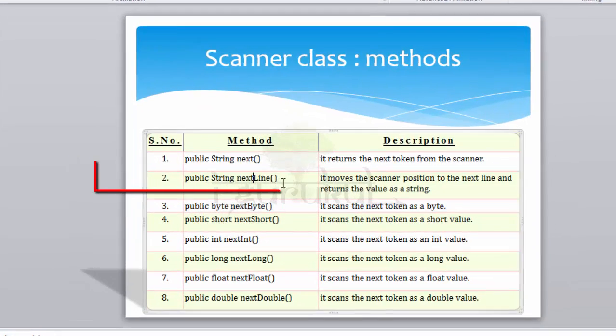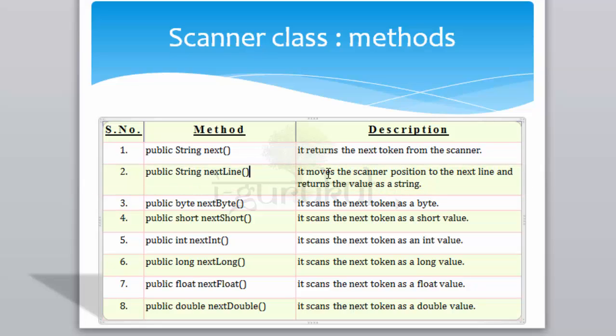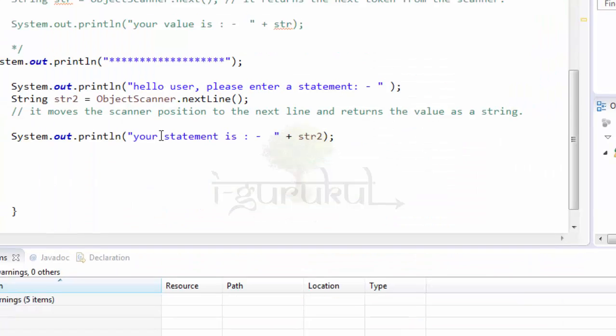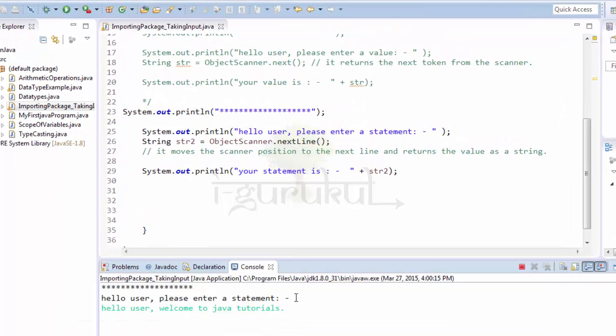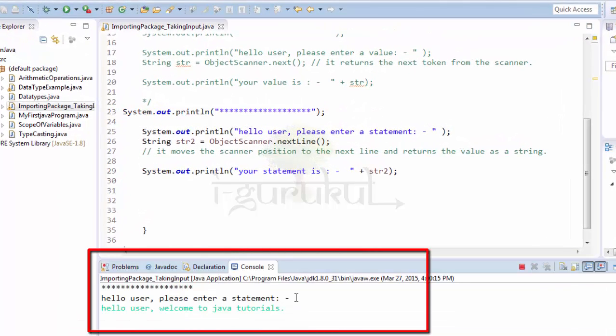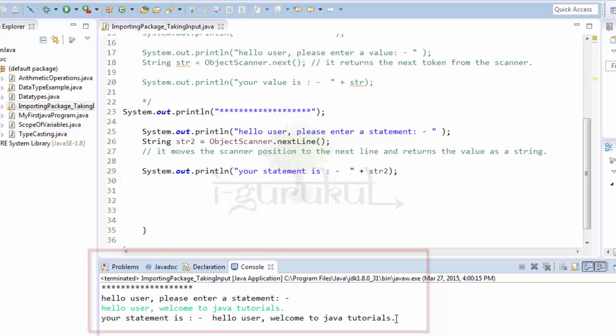Now let's check the last method. The last one is nextLine. It will move the scanner position to the next line and return the value as a string. That means whatever input I give at runtime, it will return the whole string. Let's execute the command and see. I have written hello user, welcome to Java tutorials. Press enter and see the output: Hello user, welcome to Java tutorials. So whatever string I write, it will parse the whole string and return the same for me.